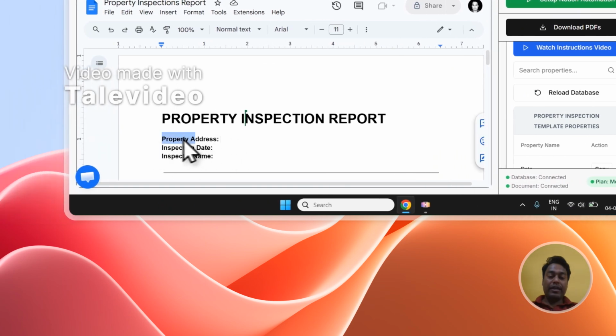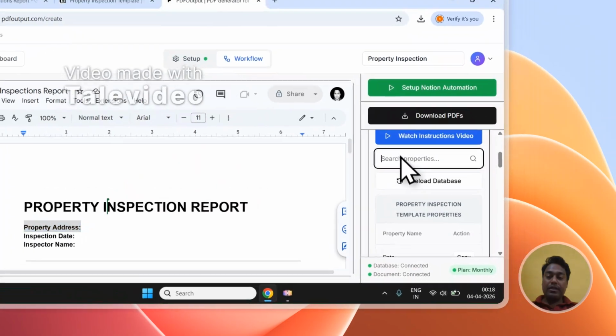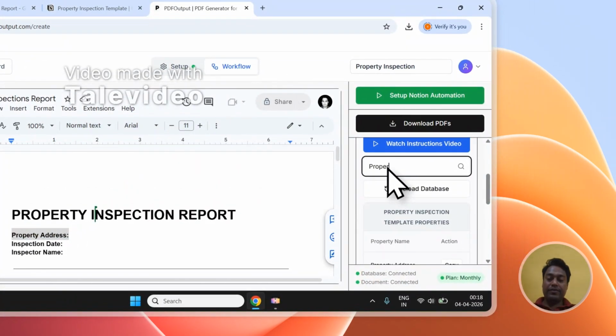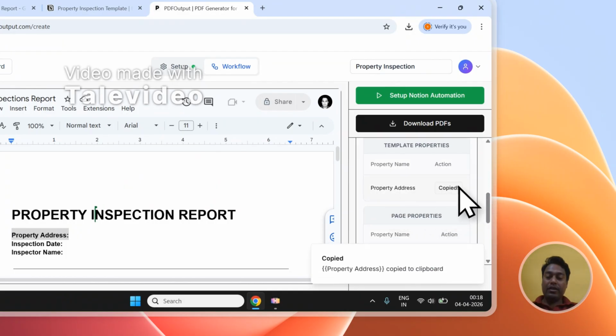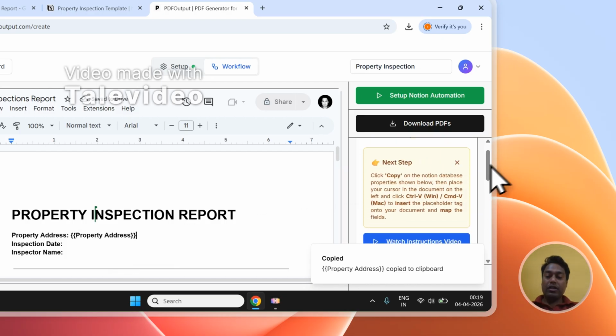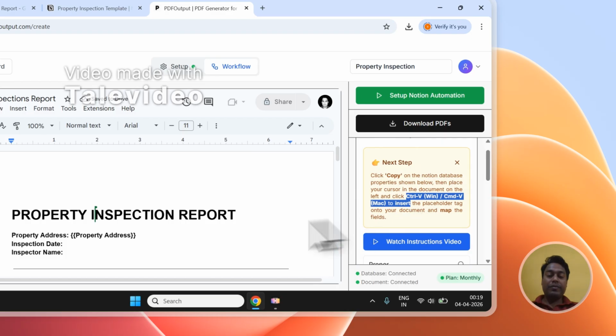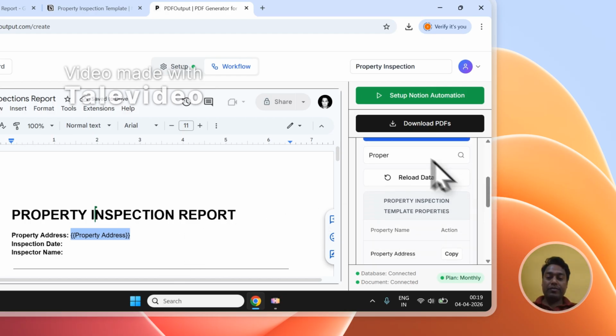So we need the property address over here, right? So I will simply search for property address if it is available. So I will find property address over here. I'll click on copy. This will copy the value of property address. I'll go to the document and I will simply use Control V or Command V on my keyboard. Okay. So you can use Control V or Command V. This will simply copy paste the property right into the document. I can change the formatting and anything as per my choice, as per my suitability.